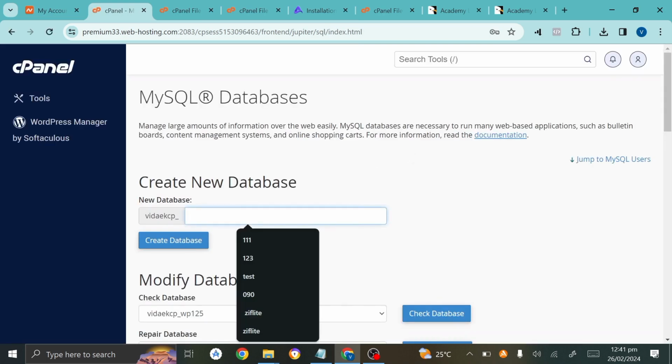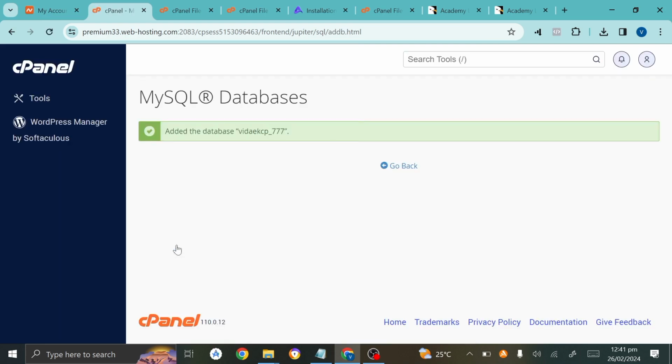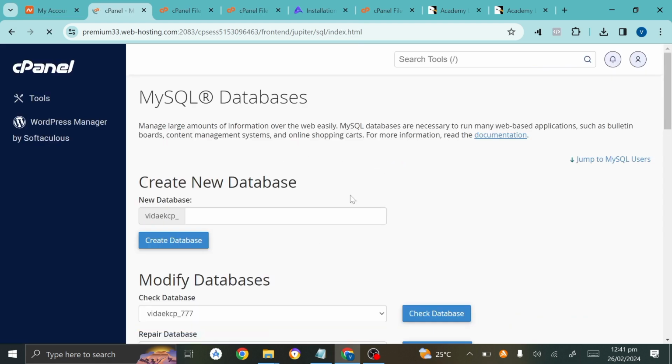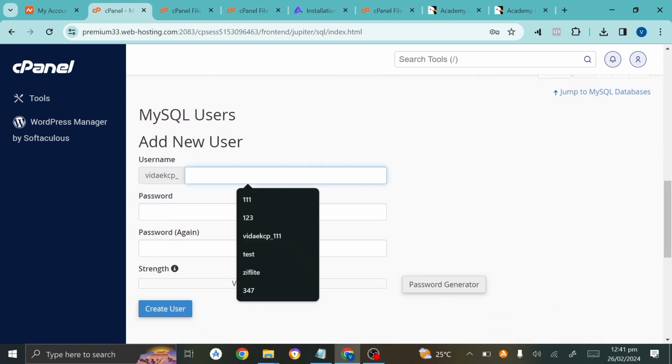So first thing first, I'm going to give this 777, create. Then make sure you have somewhere to save all of these details, majorly the password. So the next thing you want to do is create the user. We've created the database itself, and now we're going to be creating the user.